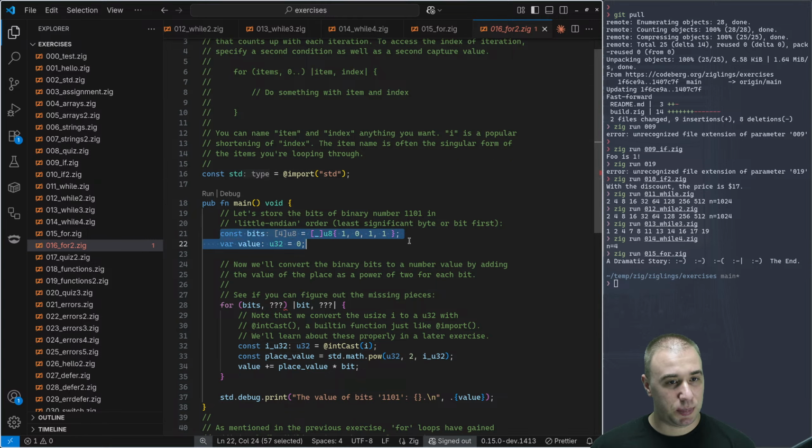Okay, so we've got some bits. Let's store the bits of binary number 101 in little endian order. Least significant byte or bit first. Yeah, so it's basically stored backwards. Now we'll convert the binary bits to a number value by adding the value of the place as a power of 2 of each bit. See if you can figure out the missing pieces.